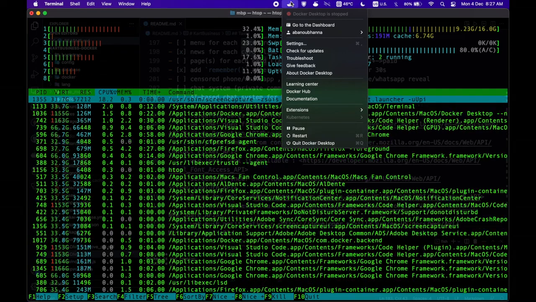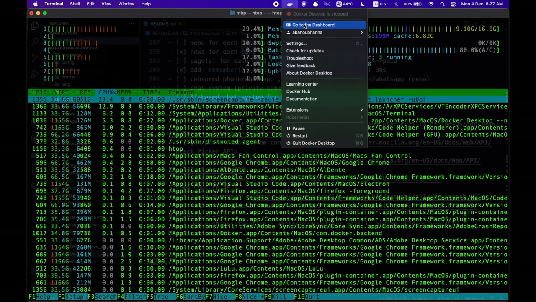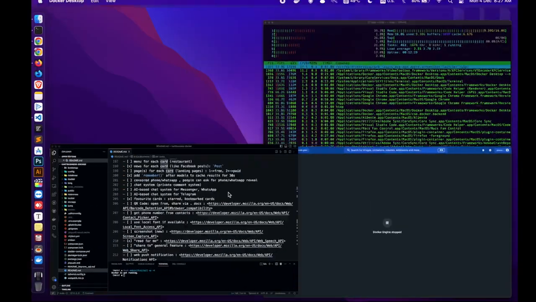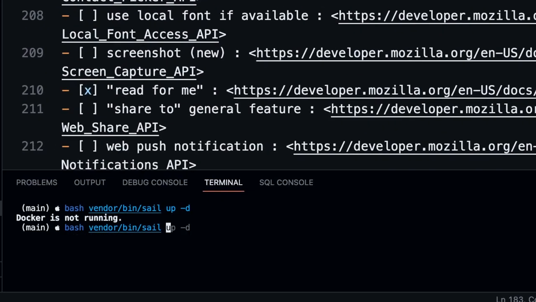I was developing a new feature on craftbusiness.com in Laravel. I use Laravel Sail as a local development environment. Sail uses Docker as a container, but now I face a problem with Docker Desktop. It says Docker is stopped. Docker engine stopped. When I run sail up -d, it says Docker is not running.